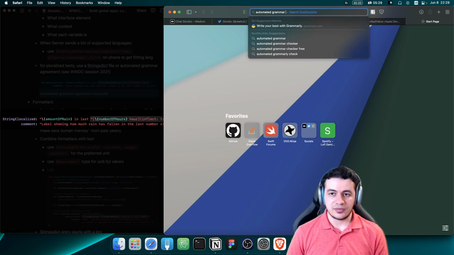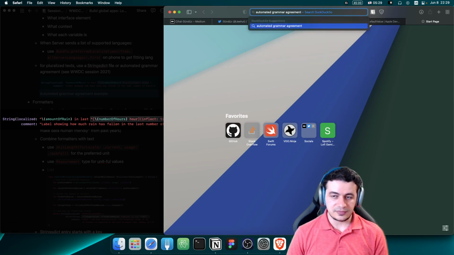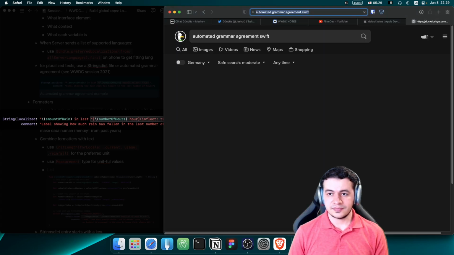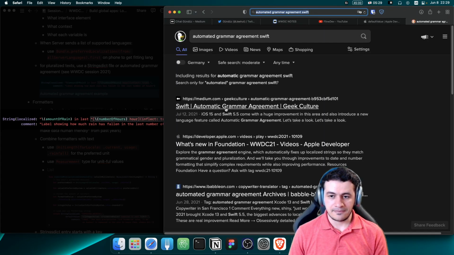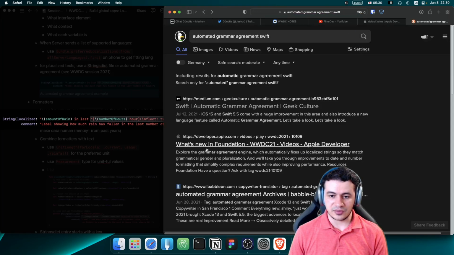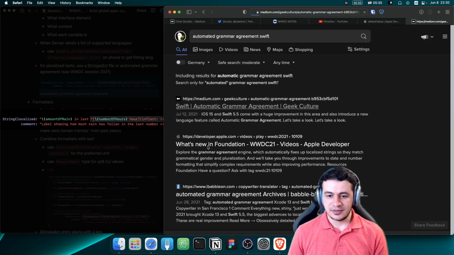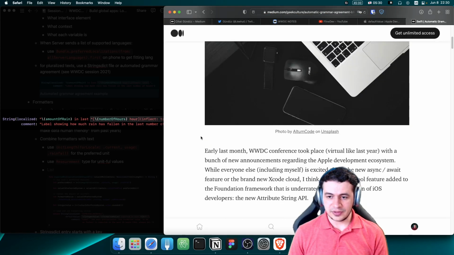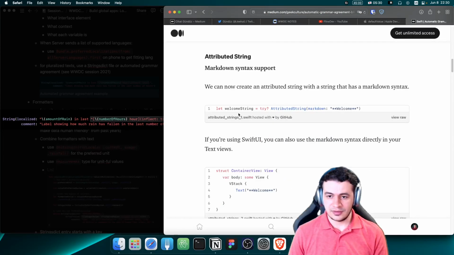Automated grammar agreement, Swift. And there is an article about it, and there is even a WWDC session about it. What's new in Foundation? Okay, maybe that's not going to explain it well. Alright, so Markdown syntax support.